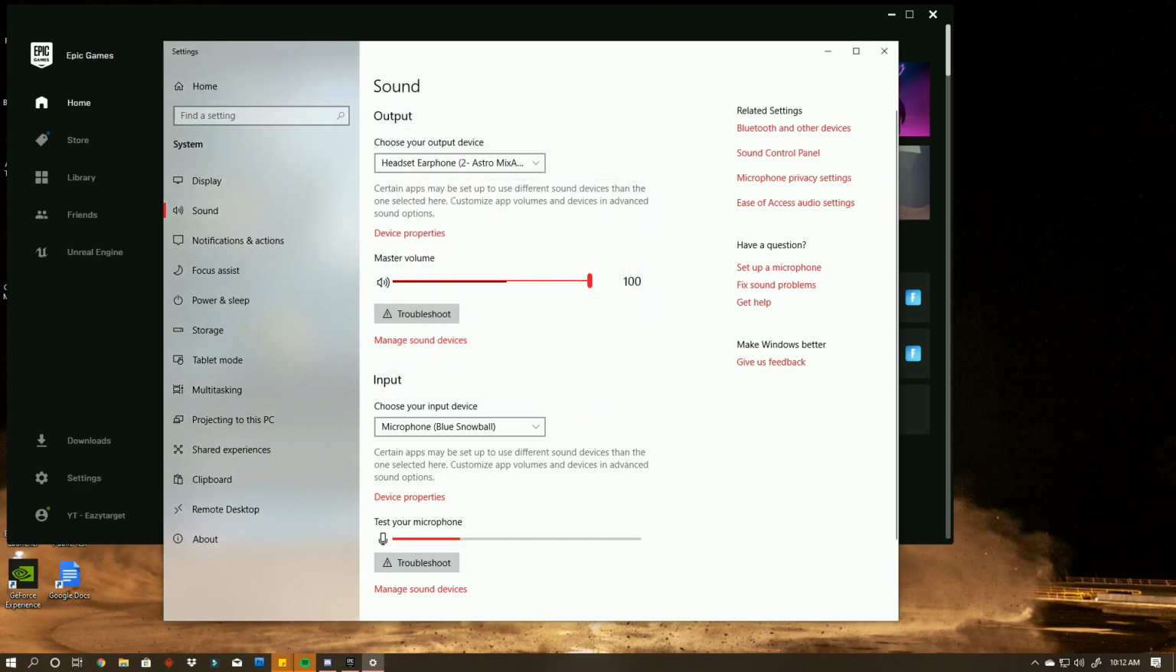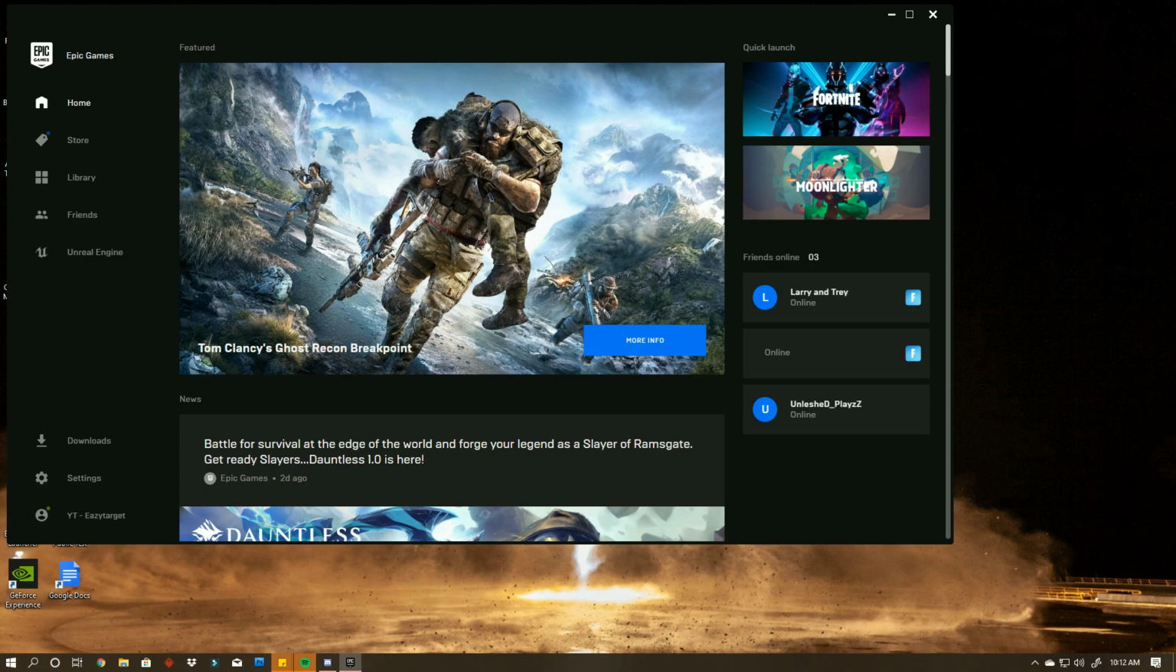Other than that, you just go ahead and hit the OK button. And now whenever you come back out, you don't have to worry about the sound switching back and forth and wondering why you don't have sound occasionally. Hopefully this helped you out.